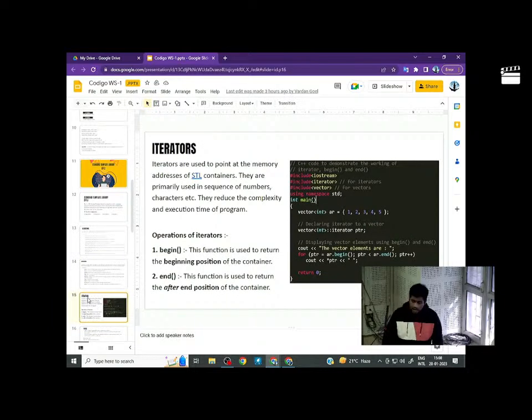So our next concept is about iterators. Iterators are used to point at a memory address of STL containers. They are primarily used in sequences of numbers and characters, etc. They reduce the complexity and execution time of the program.